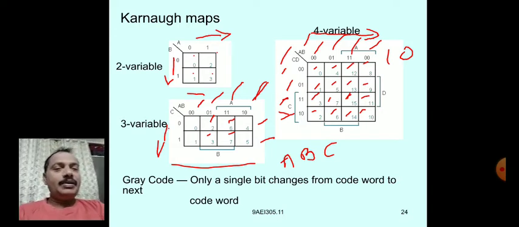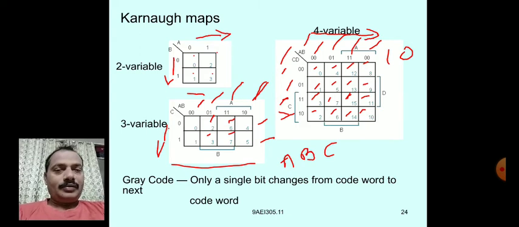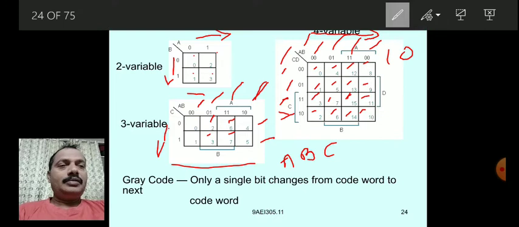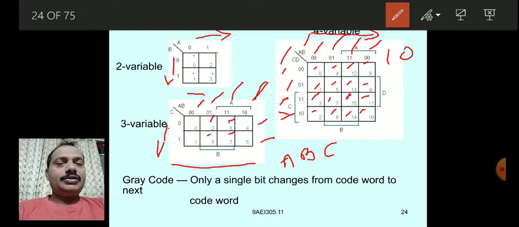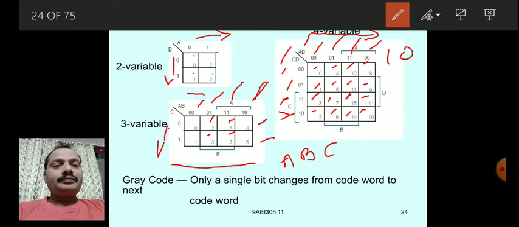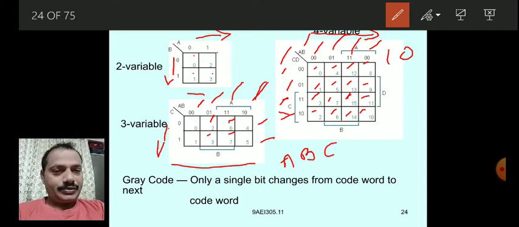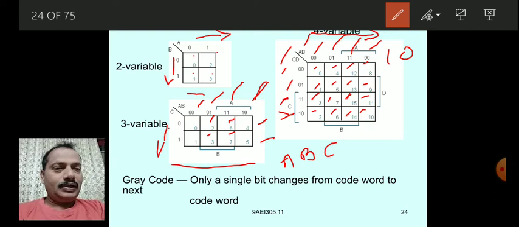In the 3 variable K-map, you have to write here 0 0, 0 1, 1 1, 1 0. That means skip the third column while writing. And on the row side, for the C variable you just write 0 1, because it will take only 2 possible values, 0 1.